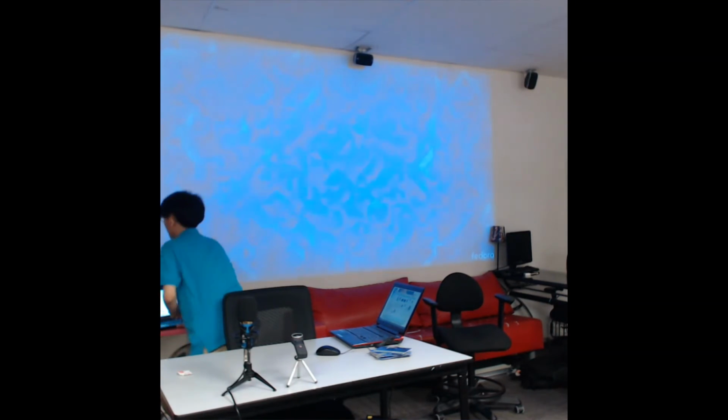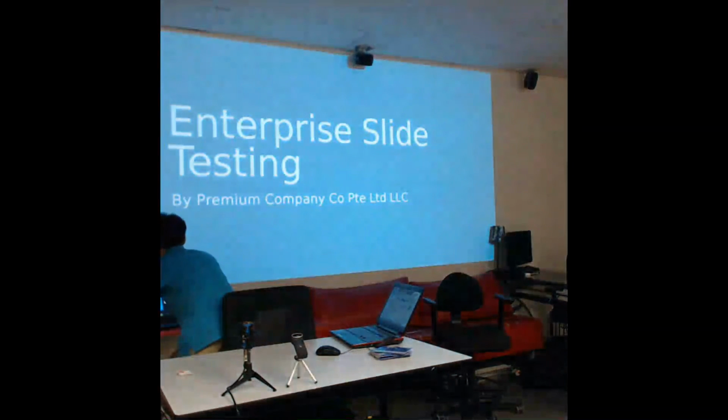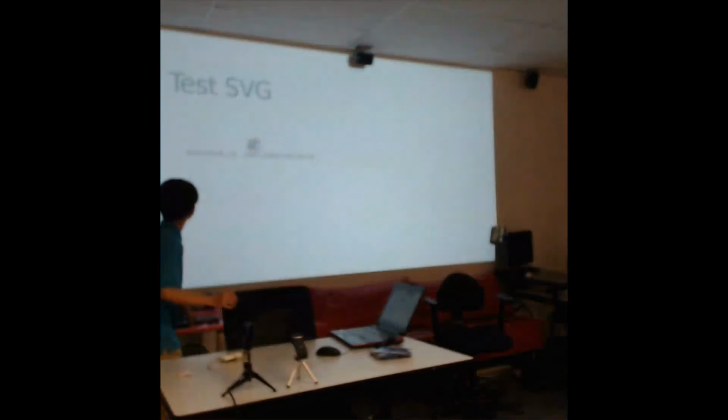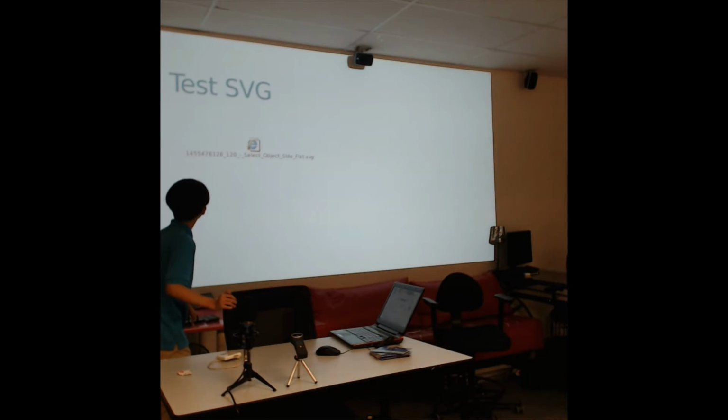So I'm gonna open up the PPTX one first. Let's see if it works well. Okay, so this is the first slide, and the next slide will be testing for SVG. Okay, it doesn't work as well.